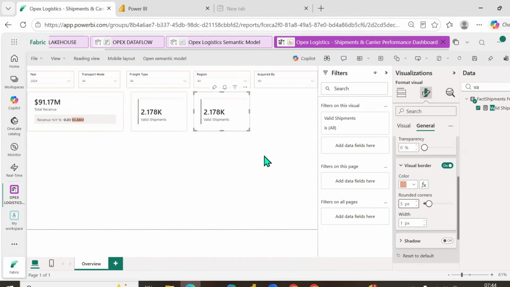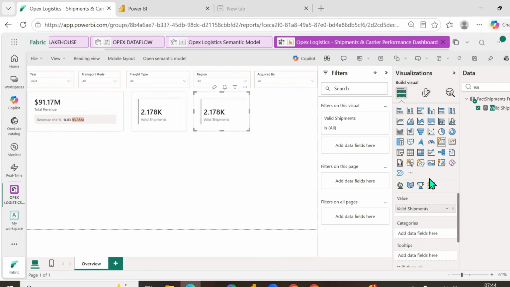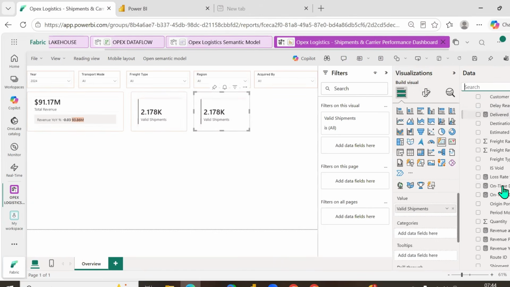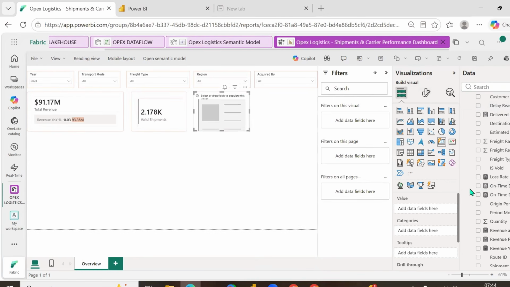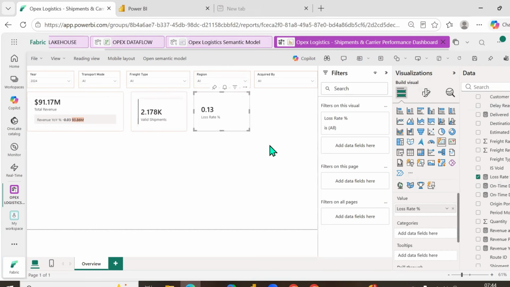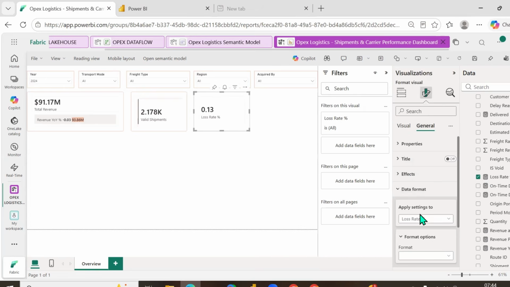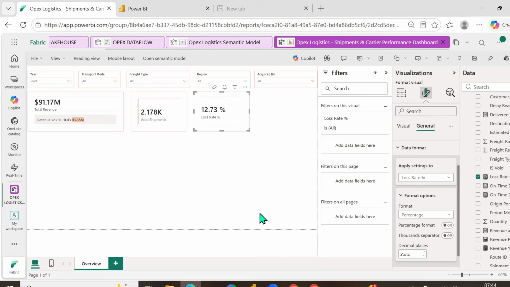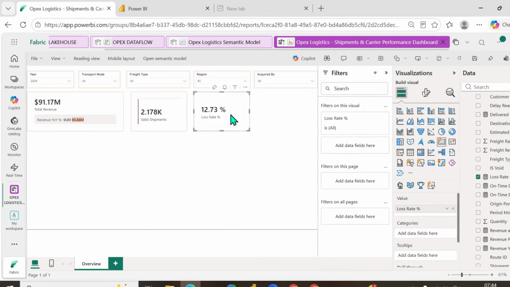Now what we can add over here, the next one, is loss rate percentage. Let me take this off, loss rate percentage. 0.13 percentage. Let me go here, go to general, data format, format percentage. Yes, 12.73 percentage. Let me decrease the size a bit so that others can also be added over here.